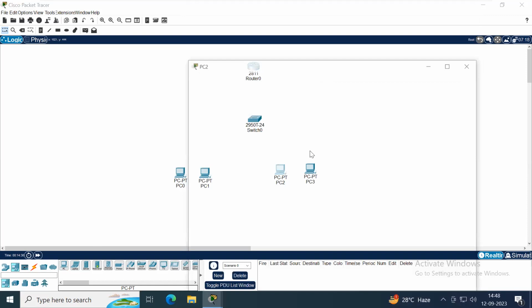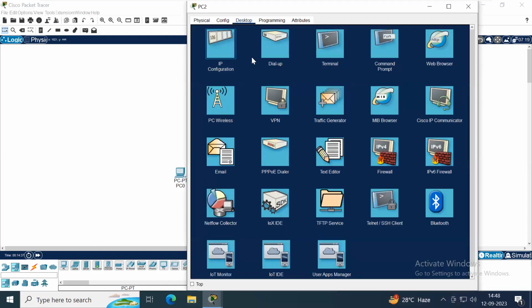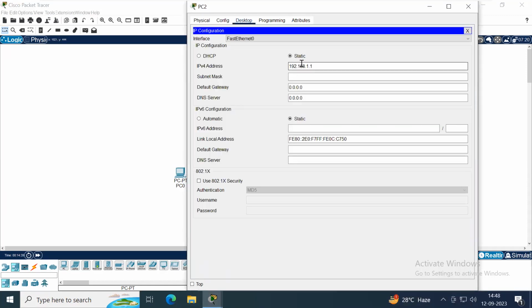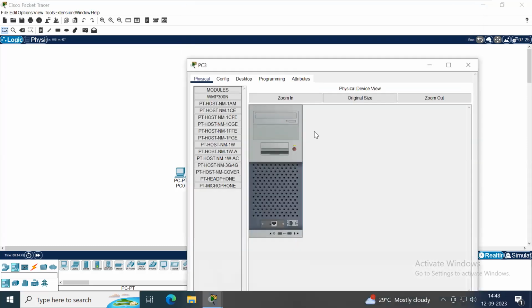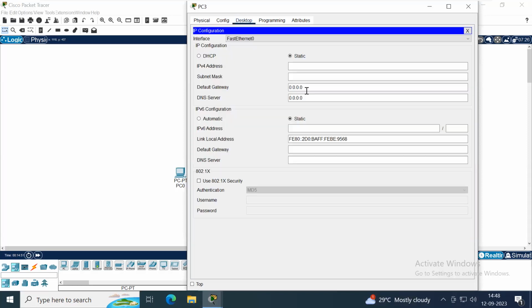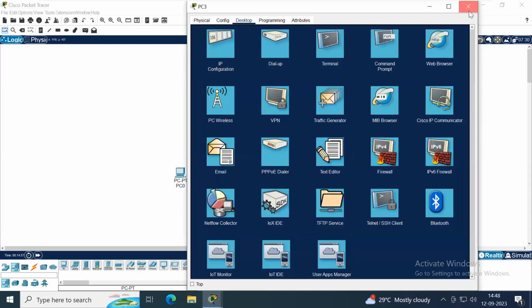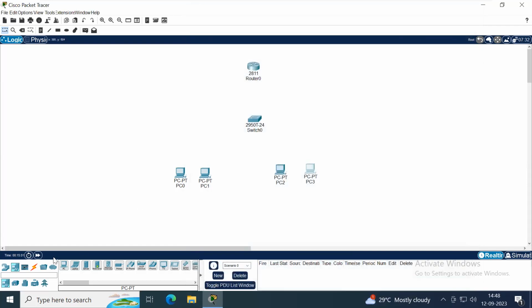Let me configure these PCs in another network. Let us say 2.10, gateway is 2.1. This PC as 2.20, gateway 2.1. Now let us connect our PCs to the switch.